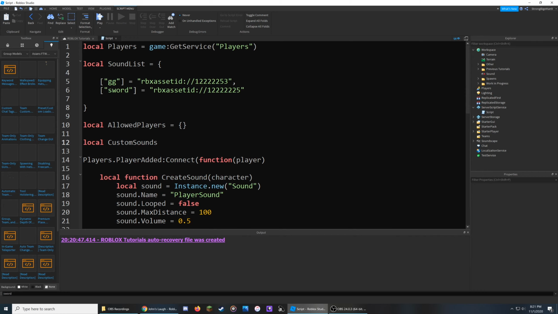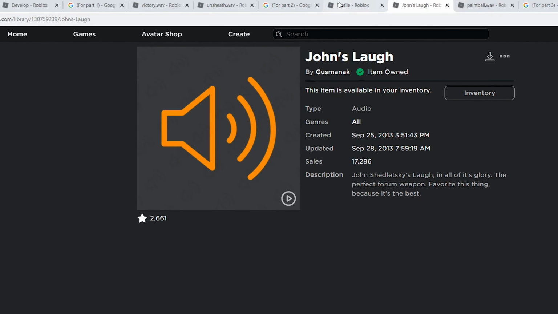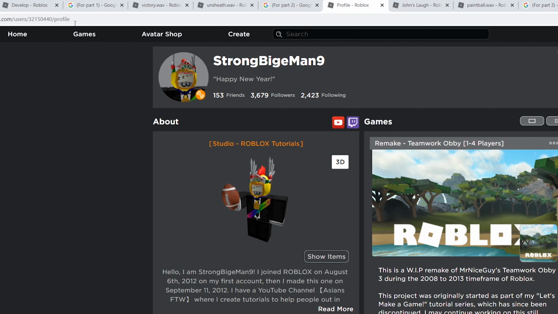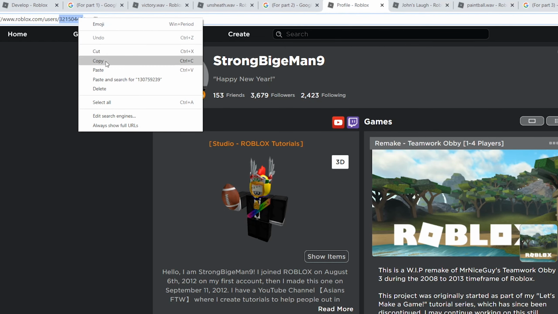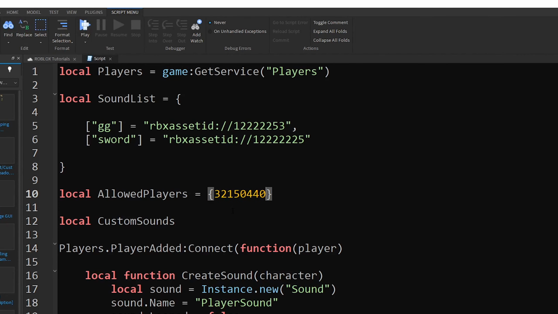In order to find the user ID of another player on the Roblox website, go to Roblox, go to the profile of that player, and then go to the web address bar. You should see another string of numbers that appears there, similar to what we had for the page of audios, and you can copy that number and paste it into this table, which we will then be able to loop through later to check if a person who sends a certain message happens to be one of the players in this list.